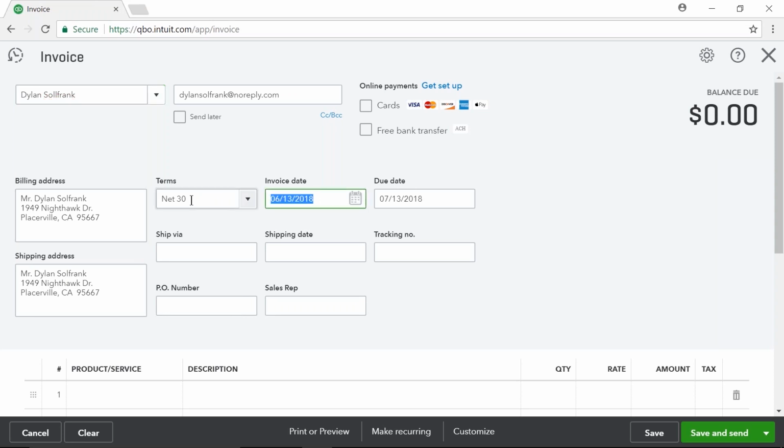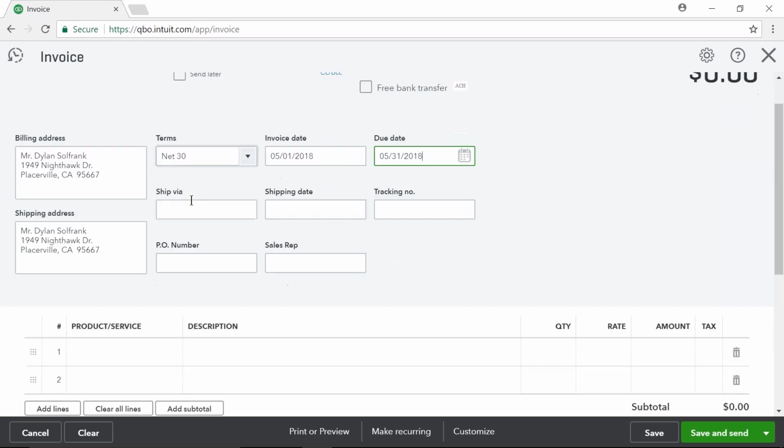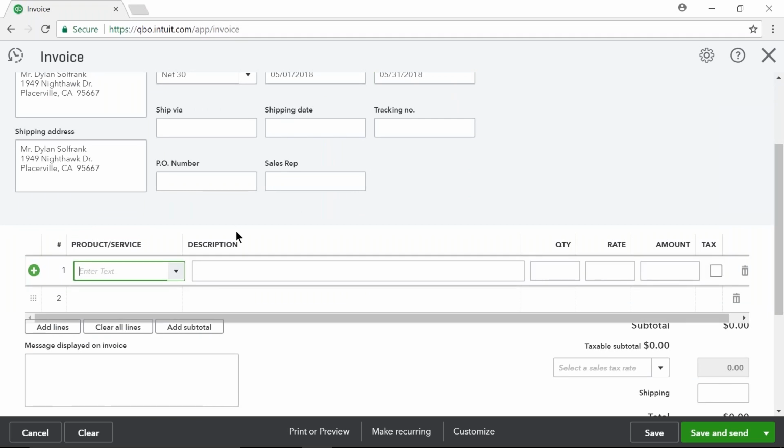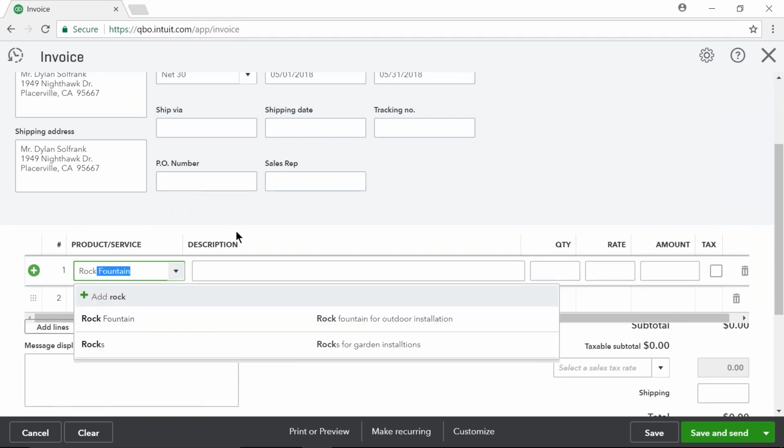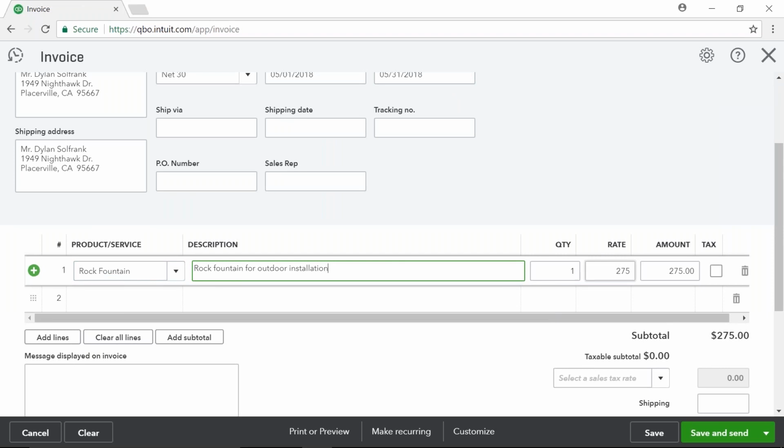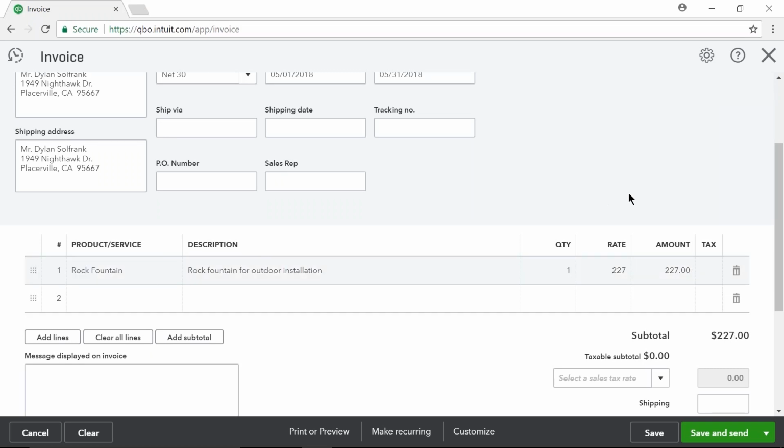And this transaction occurred on 05/01/2018. And then down here in the product and services area, I will enter what it is that Dylan bought, which is a rock fountain. Now, I didn't charge him $275. This is a slightly different costing rock fountain. It's for $227. So we'll type that in instead.